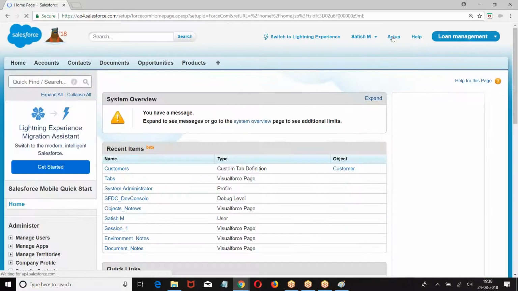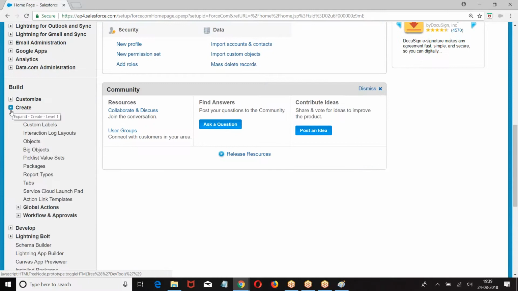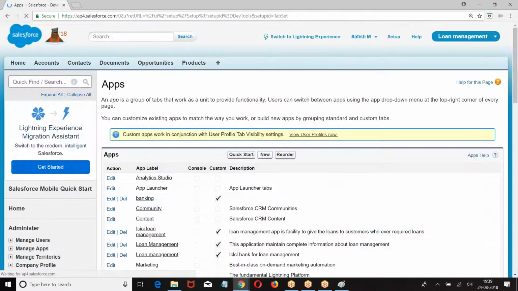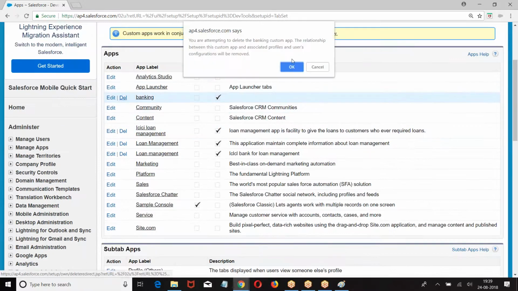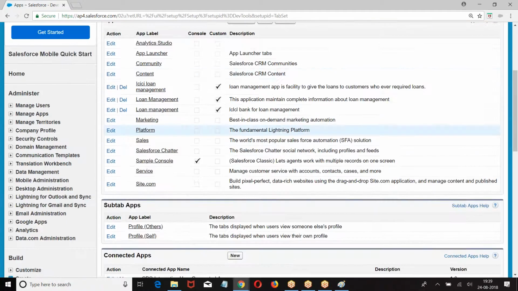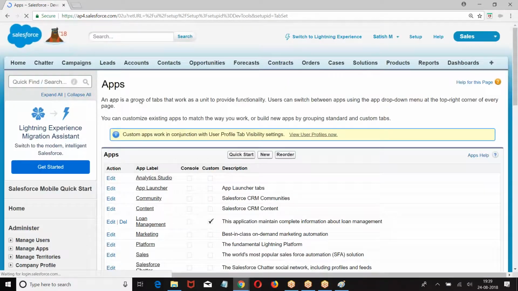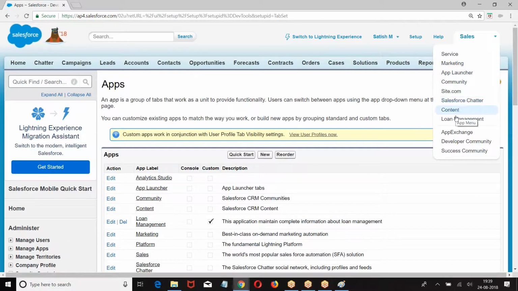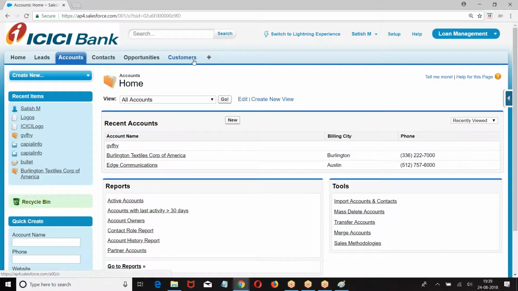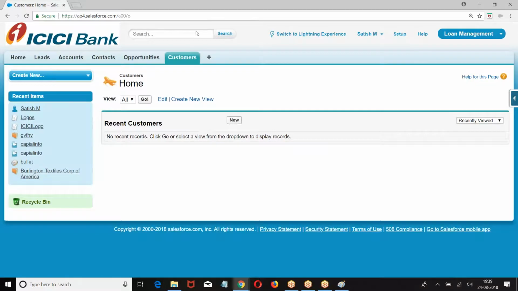This is not my application. So what do we have here? Customers. When you click on customers, you get the corresponding customer tab. Are you clear?